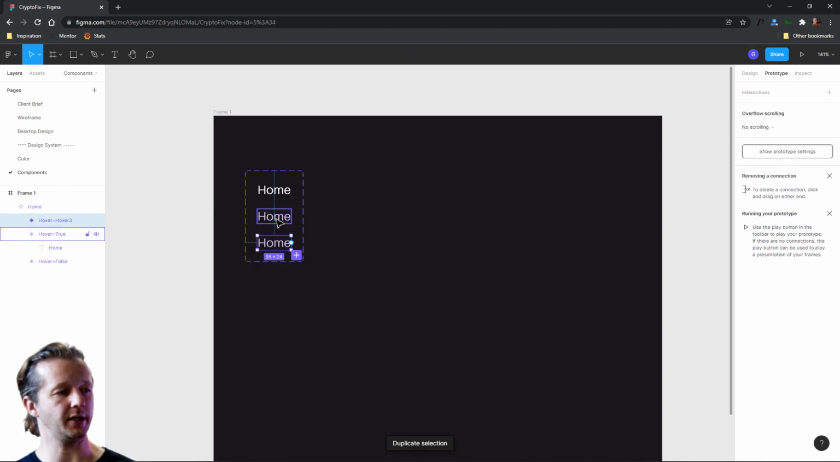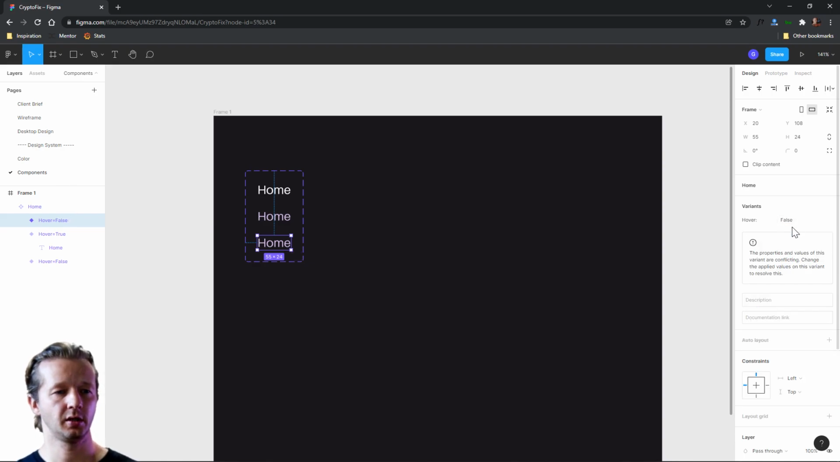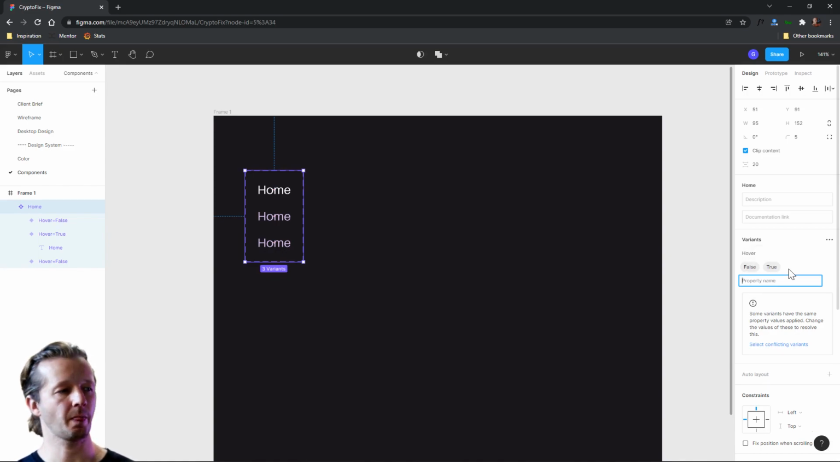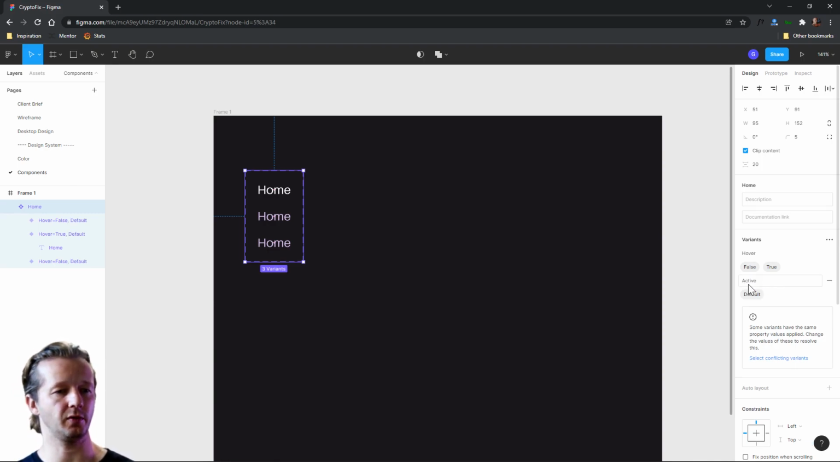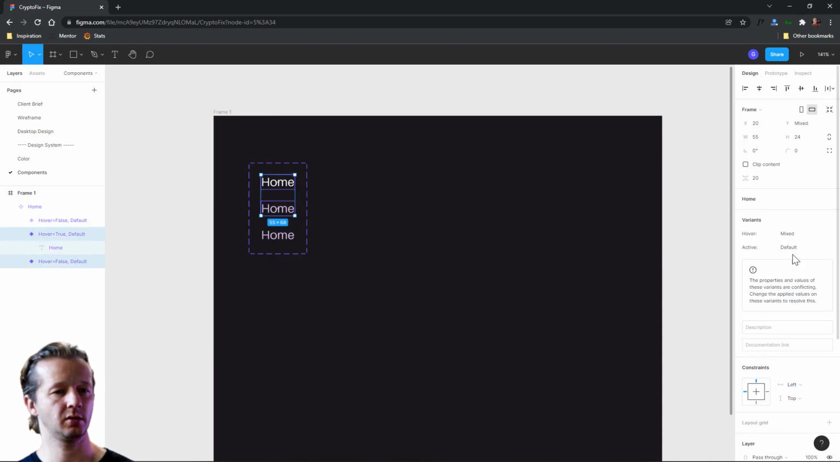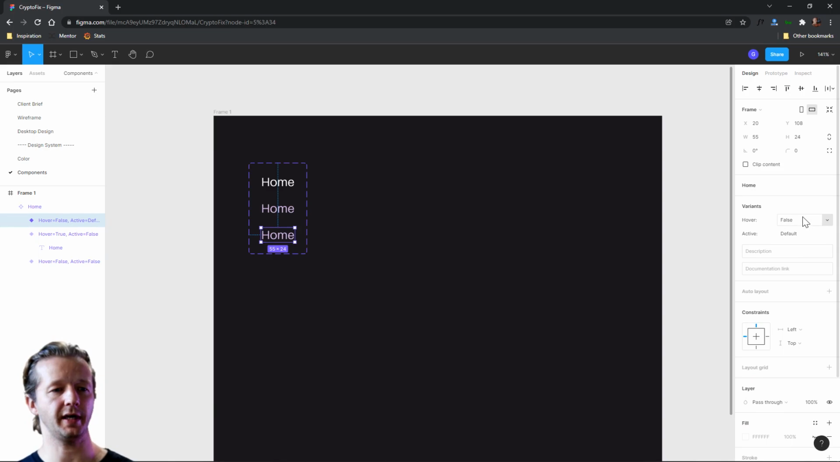This one, we'll go ahead and duplicate that, and let's go back to design. This is going to be false, and we're going to add a new property, and this will be, let's see, we'll make this active, and that can be true or false as well. So we can select both of these. We'll select this one finally. We take off hover.